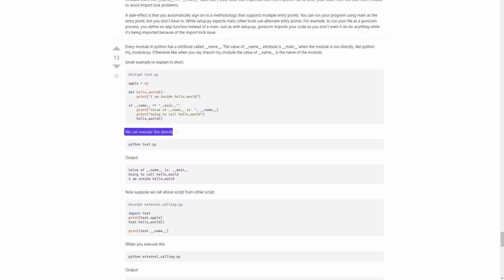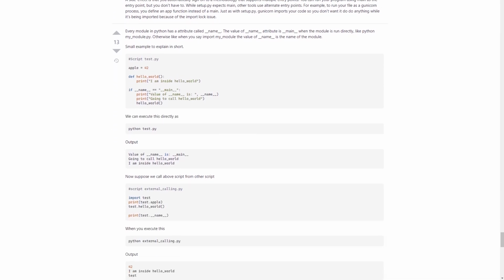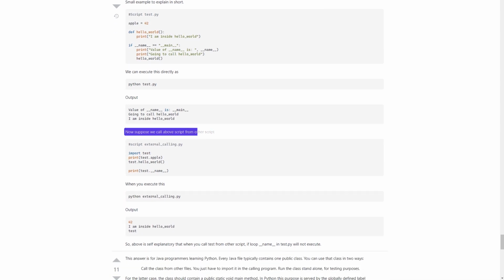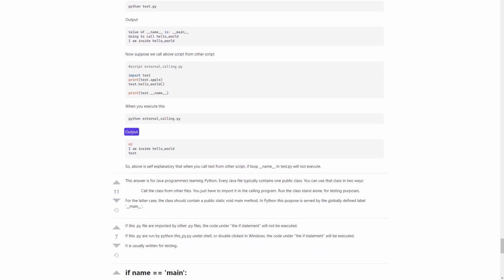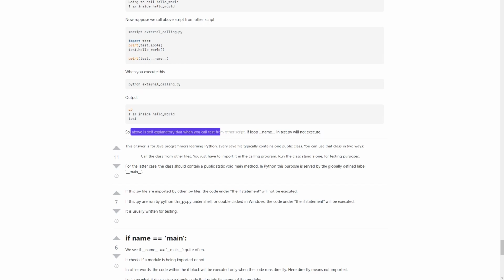We can execute this directly as output. Now suppose we call the above script from another script. When you execute this, the output is self-explanatory: when you call test from another script, the if __name__ block in test.py will not execute.